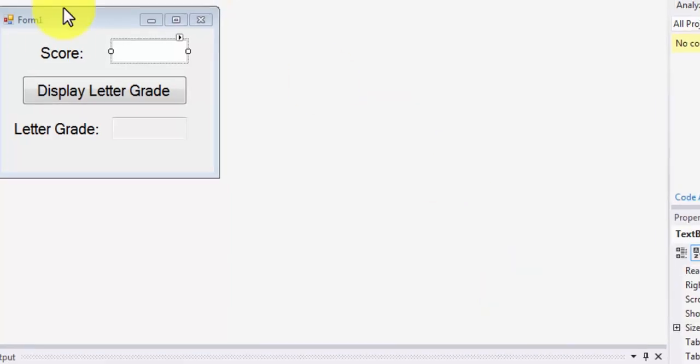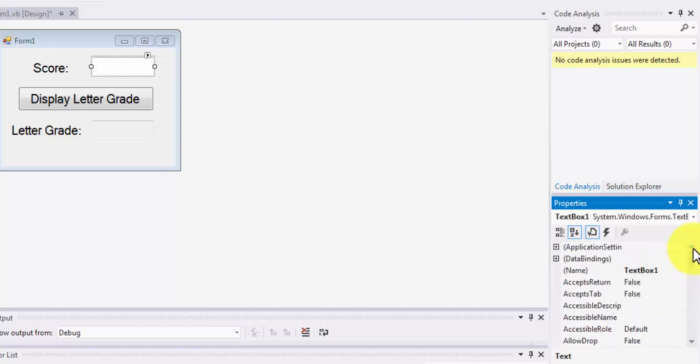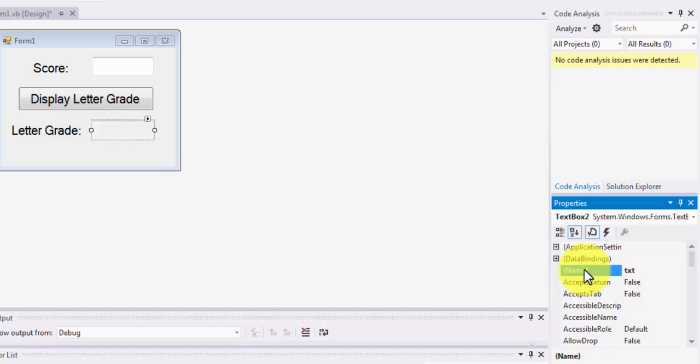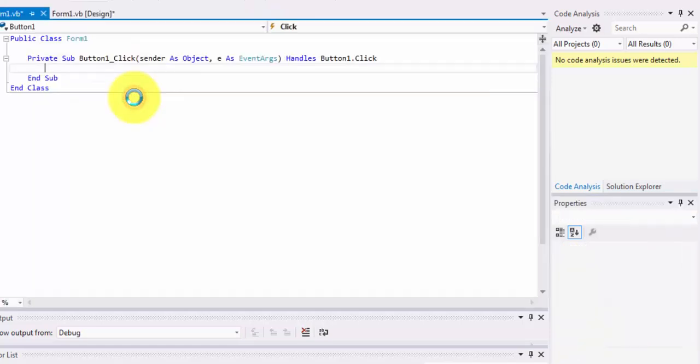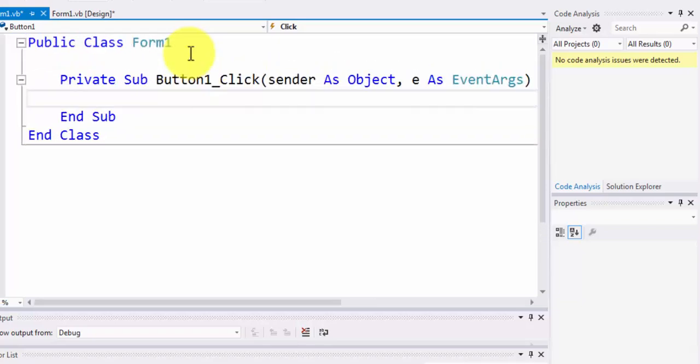So here I have set up my form. I still need to give names to my text boxes. I'm going to name the first text box txt score, and the second text box, which is a read-only one, I'm going to call txt letter. Now let me double-click on the button to go behind the scene code. This is where we're going to be writing our code that will help us accomplish the task. Okay, so let's get started here.